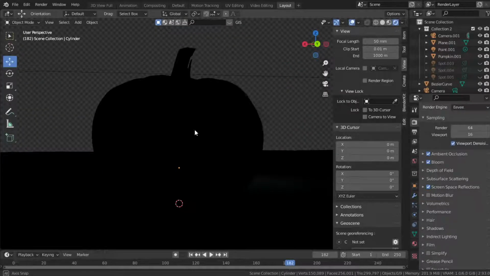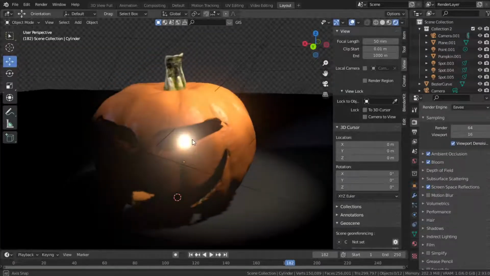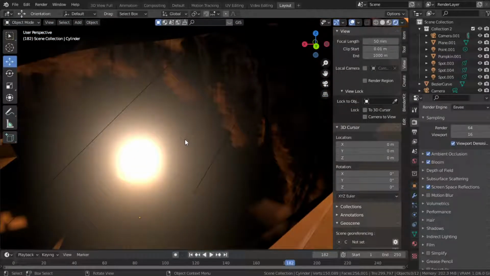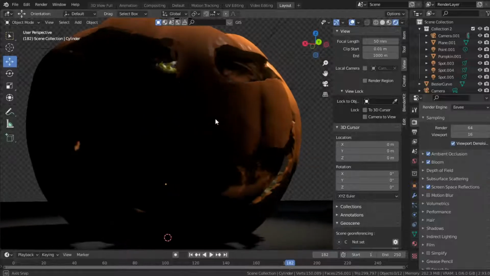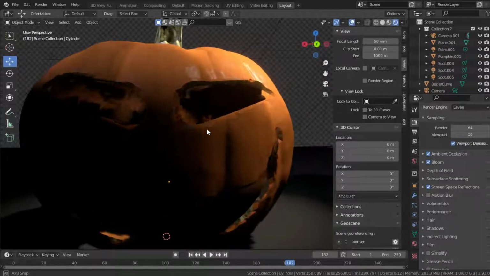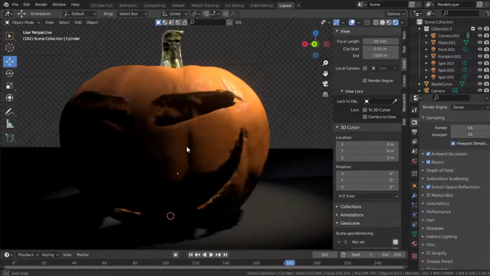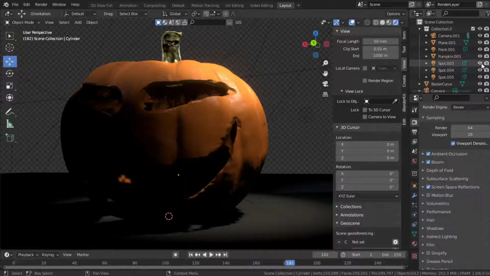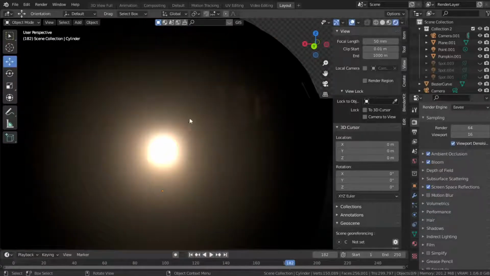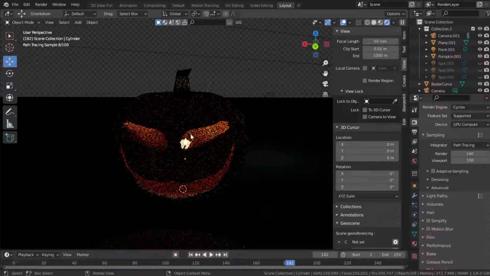Why is it all black? What the heck? Oh my gosh. Well, yeah, this is the problem with Eevee. The lighting is terrible. It looks nice if you're inside and you can do this bloom effect, but without any light, it's all dark. And the bloom doesn't shine at all on the walls. So we're going to have to do this in Cycles. Cycles gives you a nice look.